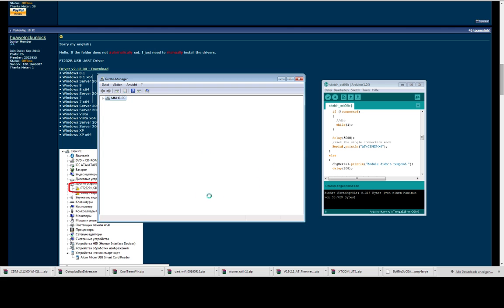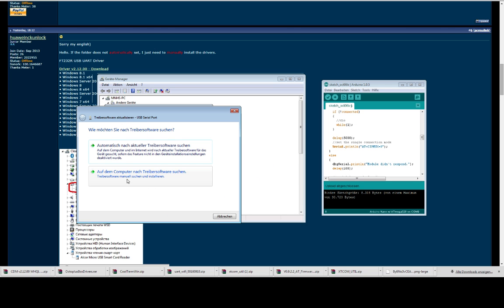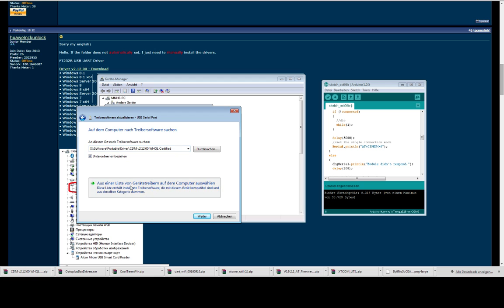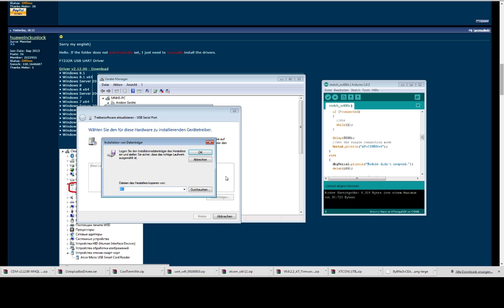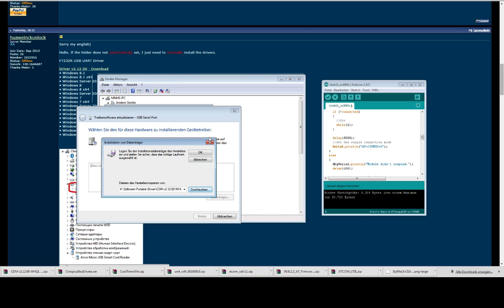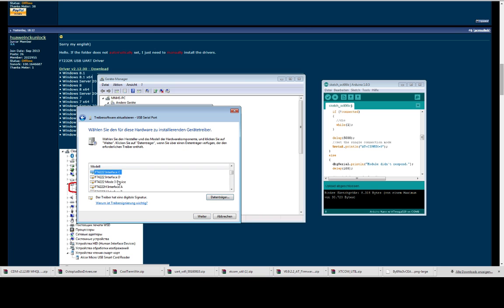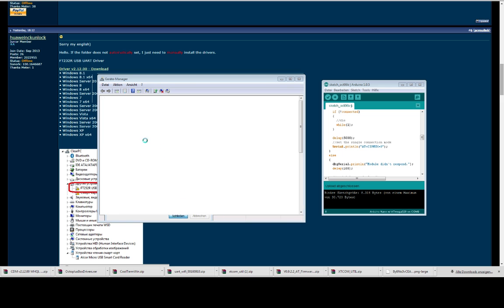Say preferences, say driver, say update. Let's look on our computer again, give us a list, say every device, yes. Let's look on the disk. Let's browse the folder, and now we say FTDI port. Okay, open, assign, and here we say this thing is a USB serial port. Yes. USB serial port, perfect. Close.